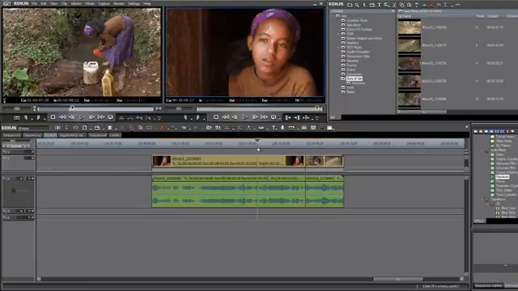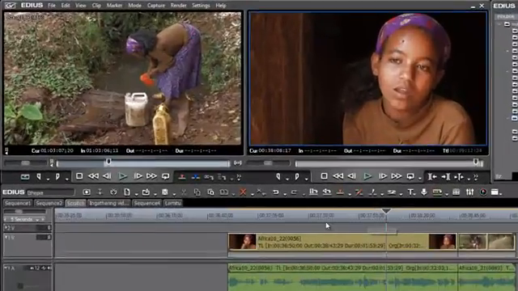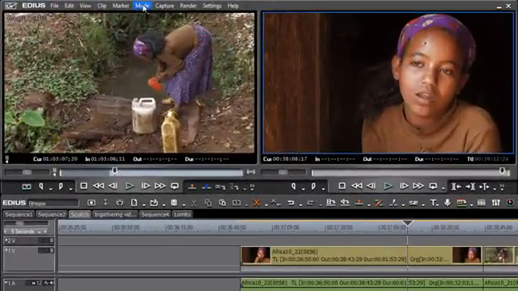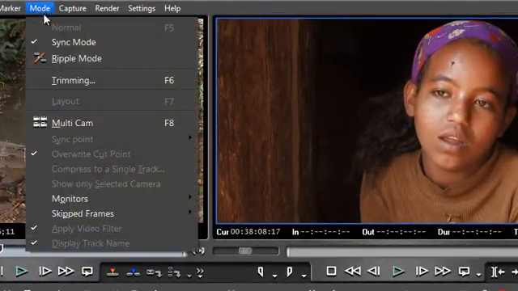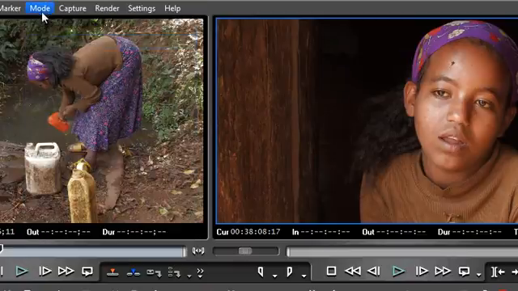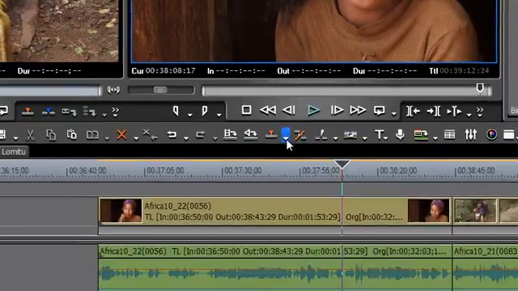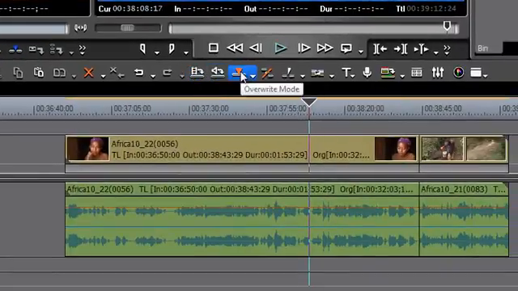You can still, when you feel that you need to be in a ripple mode, and there are times when it can be helpful to be in a ripple mode, you can always go up to a menu setting under mode and have the ripple mode toggled on or off this way, as well as the sync mode. They can also be set in the timeline window on your icon strip.